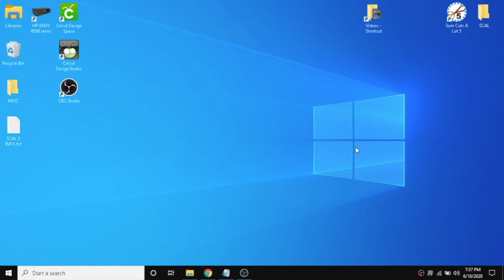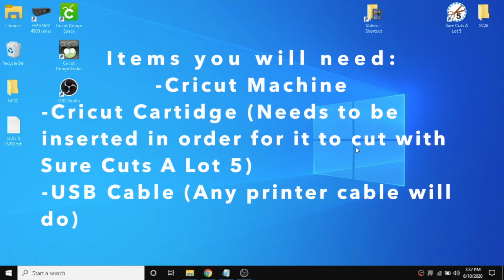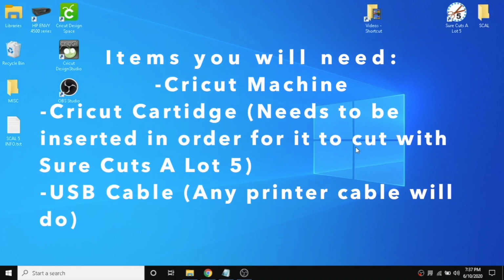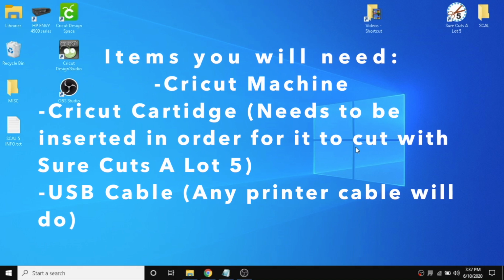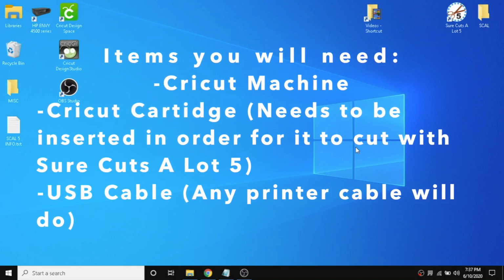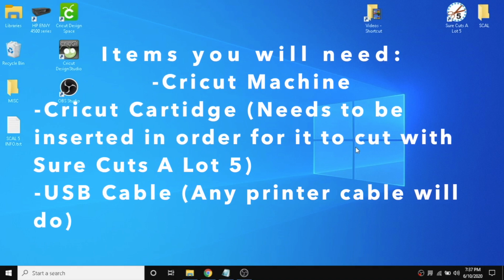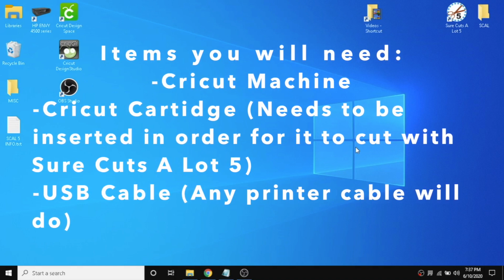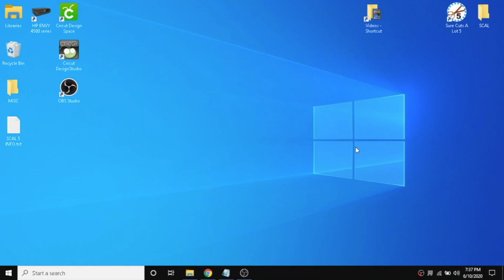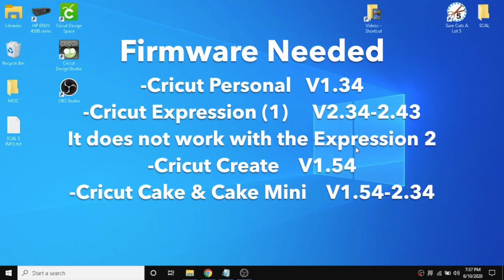Recently, I came across some information about the possibility of being able to use Shortcuts a Lot 5 with a third-party plugin called Libcutter. You are able to use your Cricut Personal, your Cricut Expression, your Cricut Create, and your Cricut Cakes with this Shortcuts a Lot 5 software. You do need to have the correct firmware on these machines in order to be able to do so.